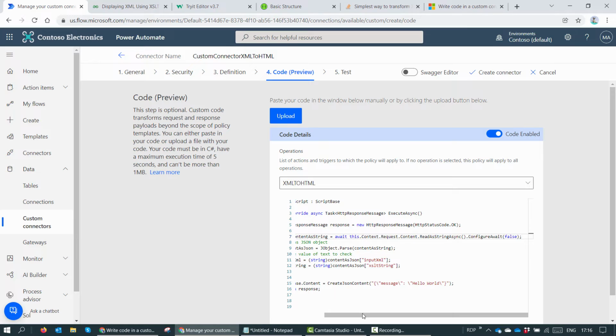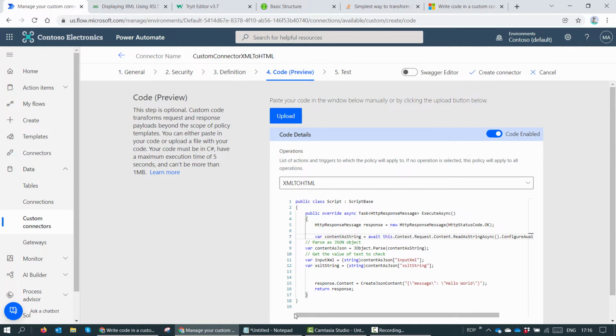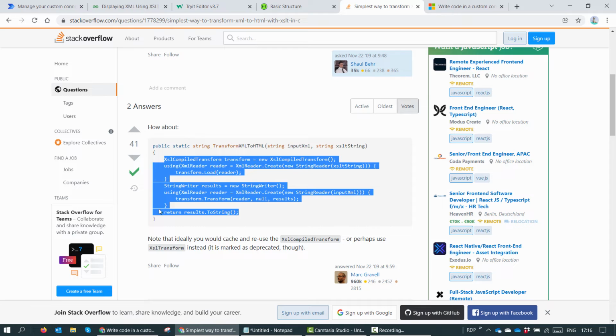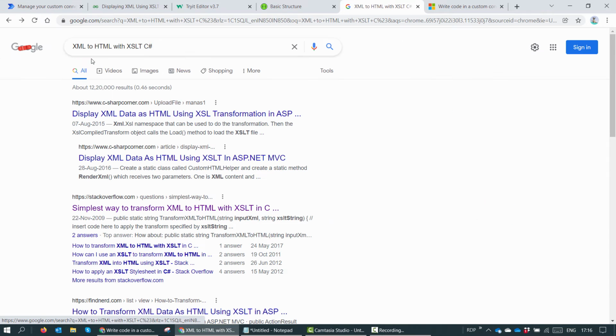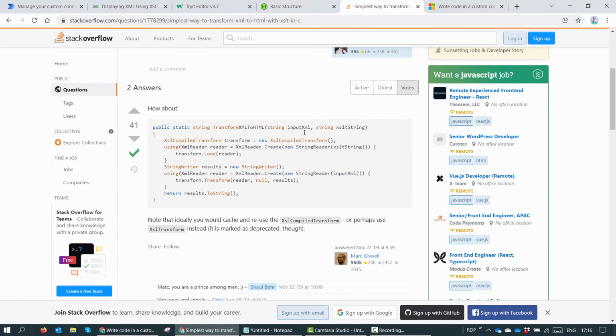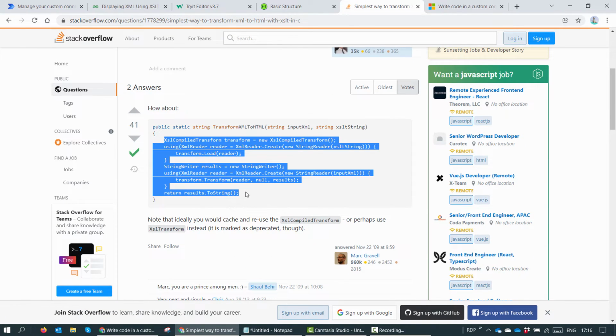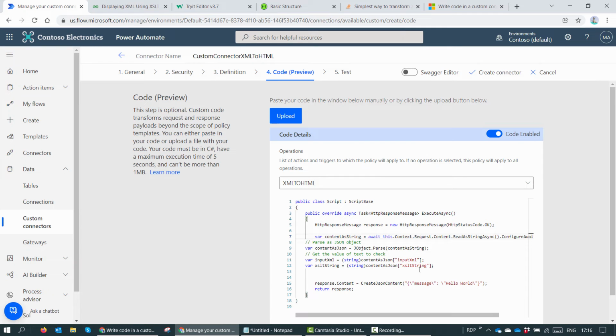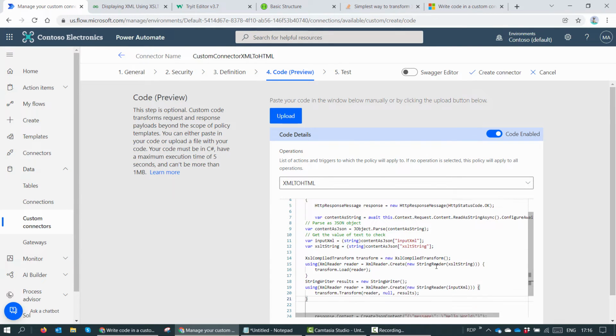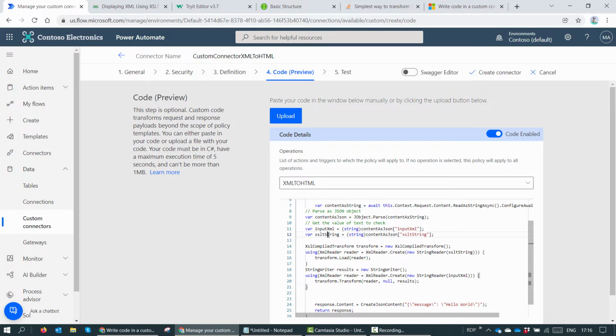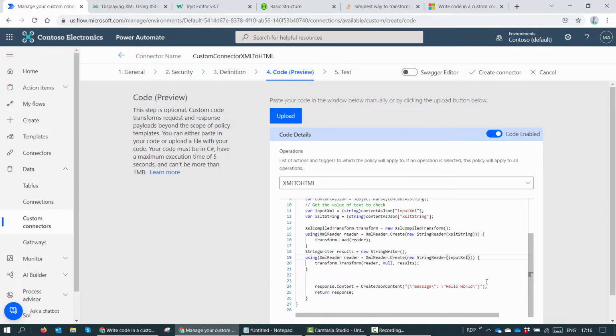Now what next? We need the code to actually convert XML to HTML using XSLT. So this I found in Stack Overflow. If you Google XML to HTML, you'll get the second link which says simplest way to transform. We can copy this code from here, and I'll paste it here. Now in this case, I need to replace this XSLT with my XSLT and the input XML with my input XML. So this is good.